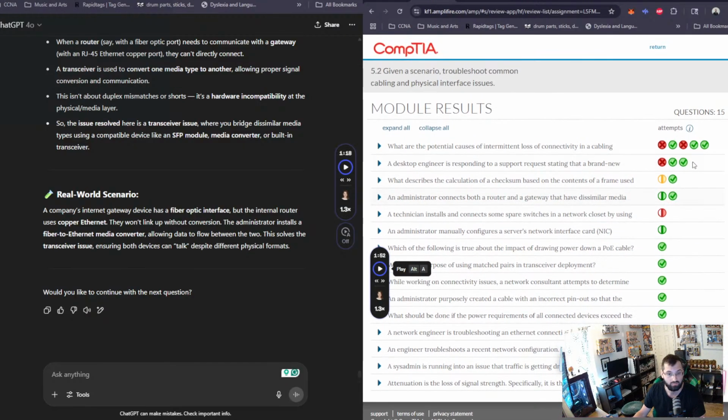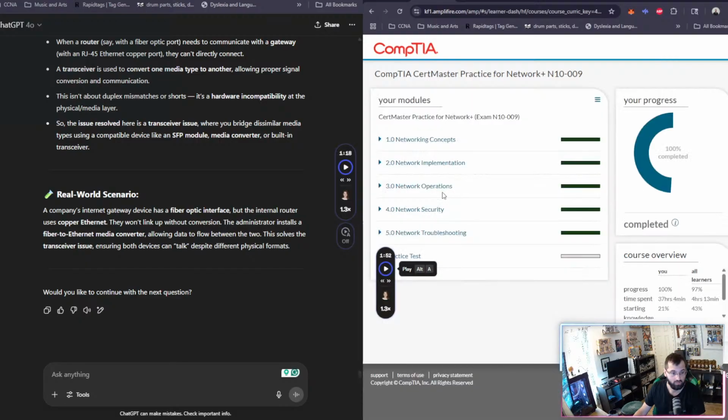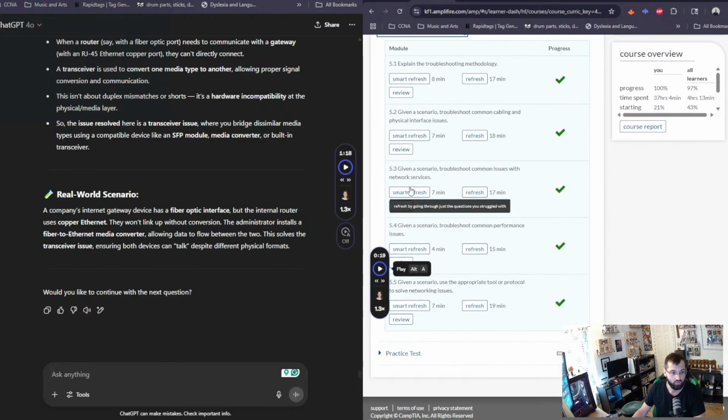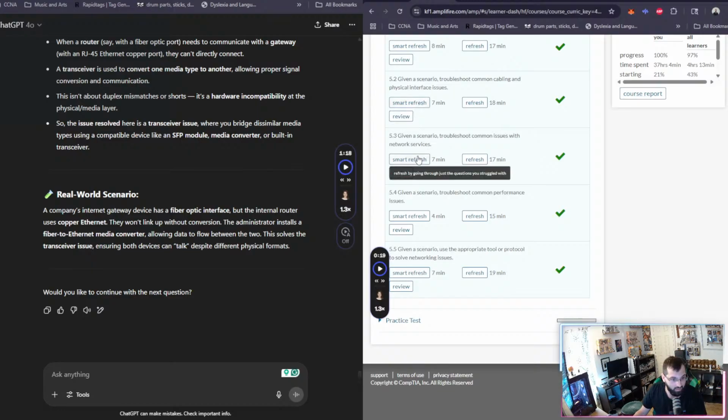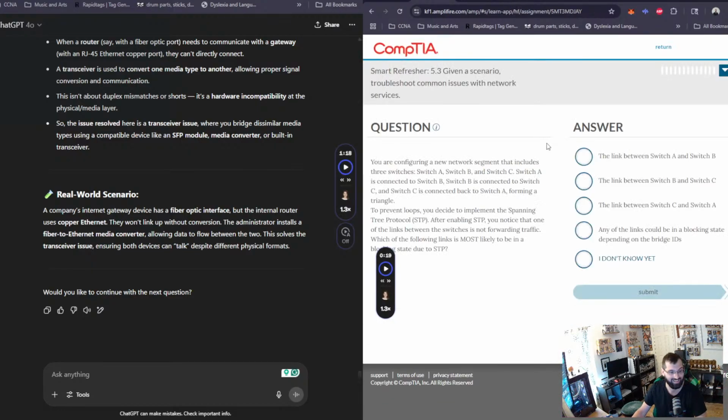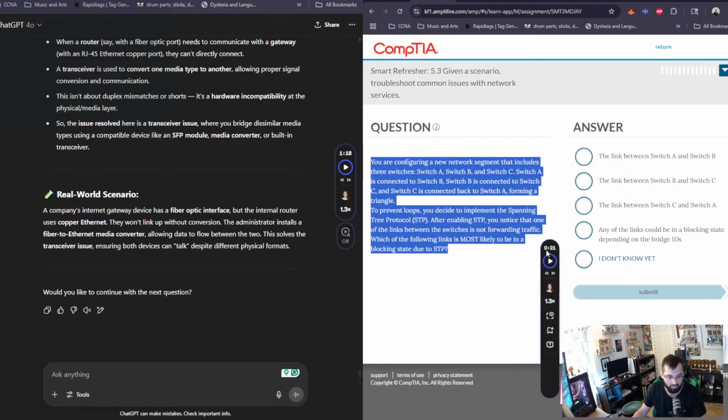Wow. Okay. So 5.2 is done. We are moving on to 5.3. We got 3 sections left. That was only supposed to take 7 minutes, and it took not 7 minutes. All right, here we go. I honestly like these scenarios way better than just memorizing the stuff. It's like applying it.